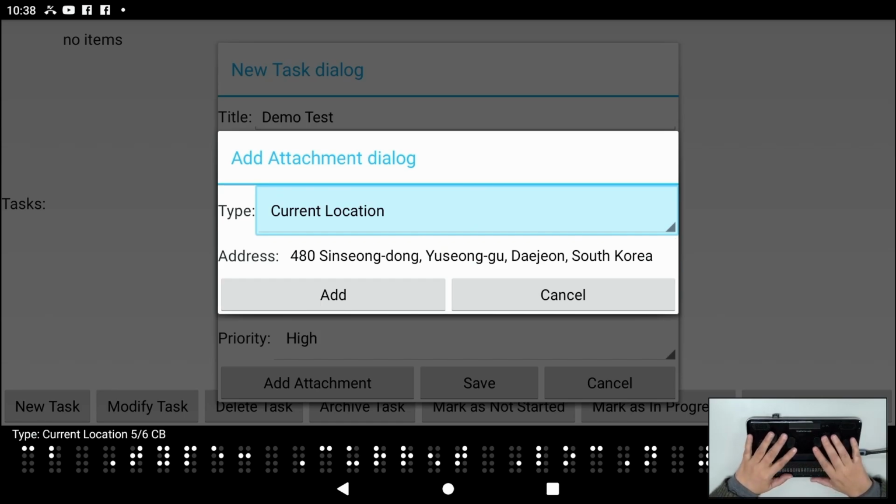And again, you can add multiple items. So right now, I would just be adding one of these attachments. But even if I add one location, for example, and I go somewhere else that also needs to be connected to this task, I can continue to add as many attachments as I want to. I'm going to go down one more time.